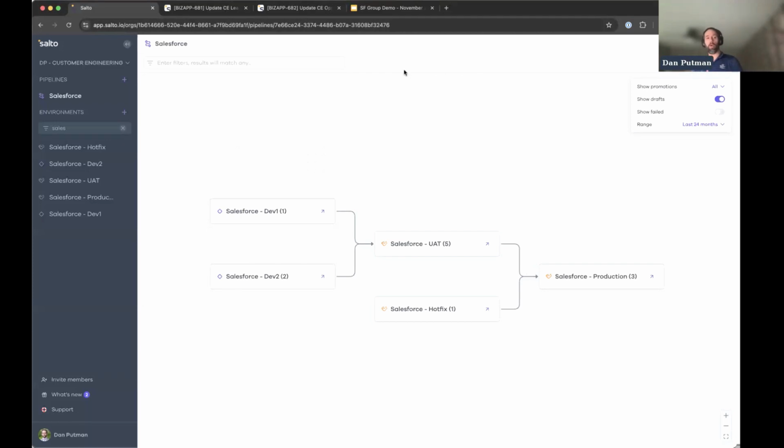Now, a little background on Salto. I've already gone ahead and connected a bunch of orgs here on the left-hand side. We call them environments when we connect to one of your orgs, be it sandbox or production. I've built a pipeline, my Salesforce pipeline, you'll see here, that shows the direction of changes and how these orgs are interconnected. I can mix and match these connections for Salto.